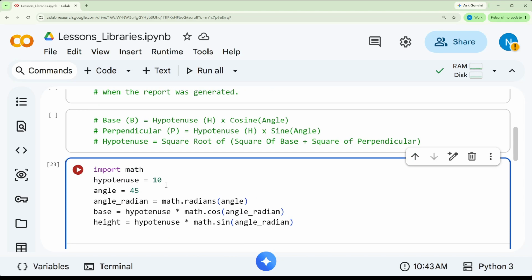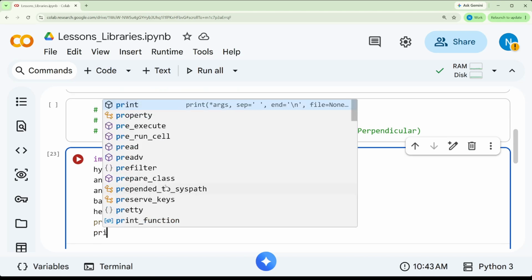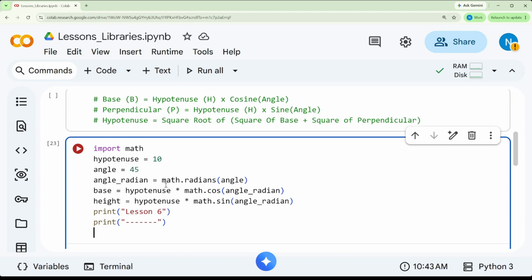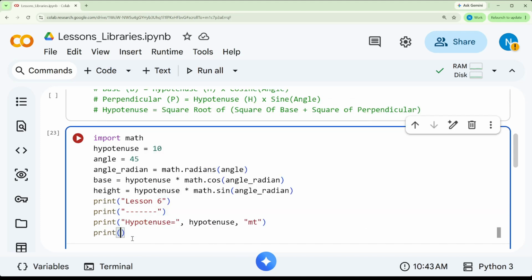Before we go any further, let's start printing our report, as we learned in our previous chapter how we use the print function. Let's print what we have, our variables or the values that we have been given. We'll start by printing hypotenuse. We said hypotenuse is hypotenuse, and we'll say the units are meters. Let's print our angle. Since we've given the angle in degrees, let's use the unit degree.